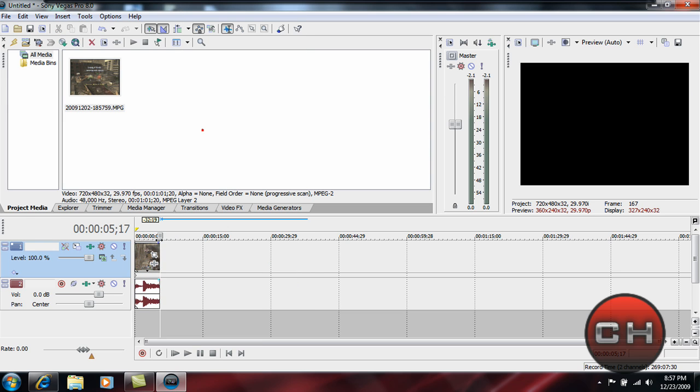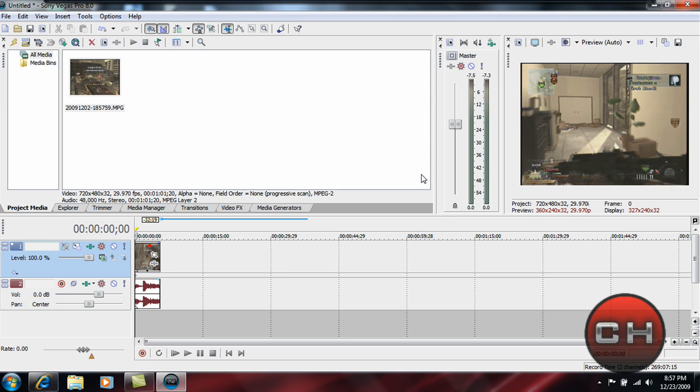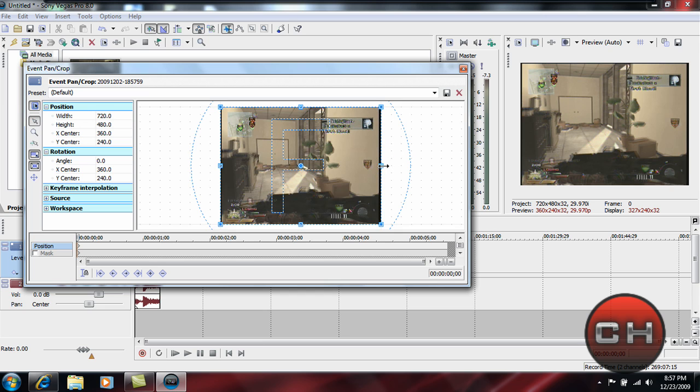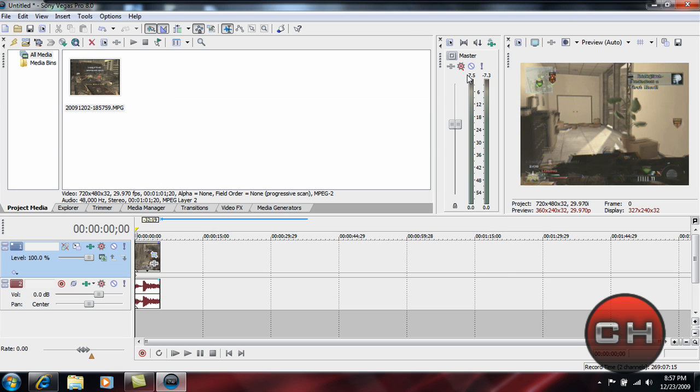Okay. So first of all, what I do to boost the quality a little bit better, first what you can do, you can go under your event pan and crop, and basically just bring in these edges so you don't see the black around the edges up here. So that looks pretty good. And just exit out of this. There you go. You got that.